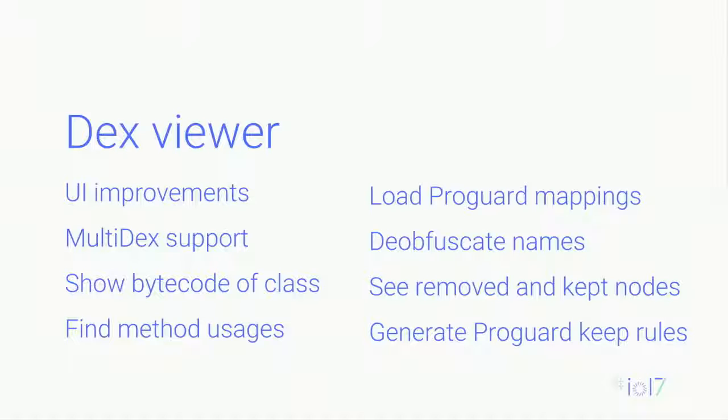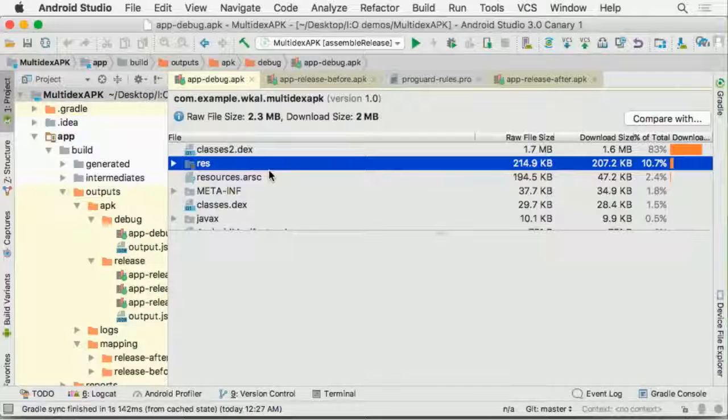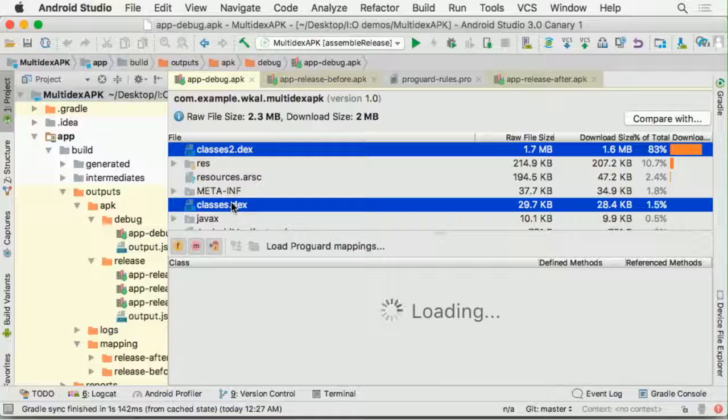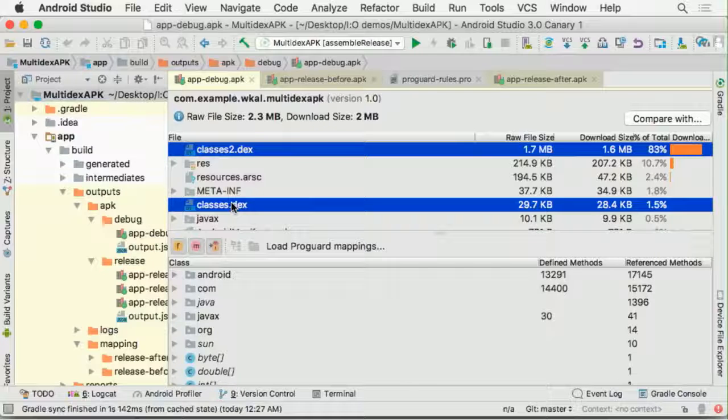So here I have Android Studio 3.0 Canary running on my machine. I'm going to walk you through a few things that we're adding to let you better debug ProGuard problems. But we've also added some UI tweaks to the APK Analyzer that hopefully will make working with it even easier. The first thing you might notice is we now have multi-DEX support. So I can select multiple DEX files and actually see a combined tree view of all the code in my app.